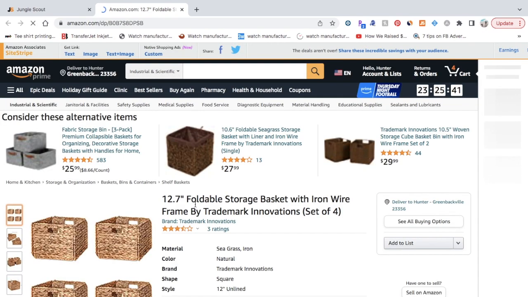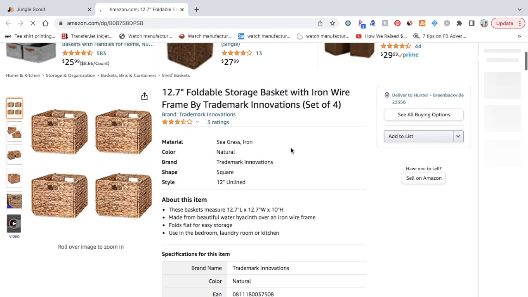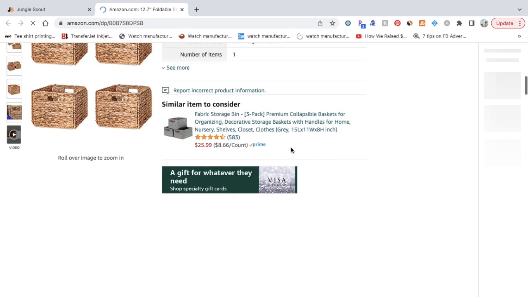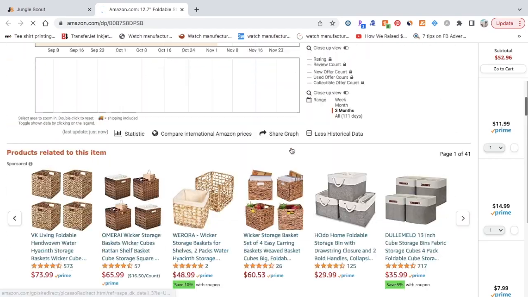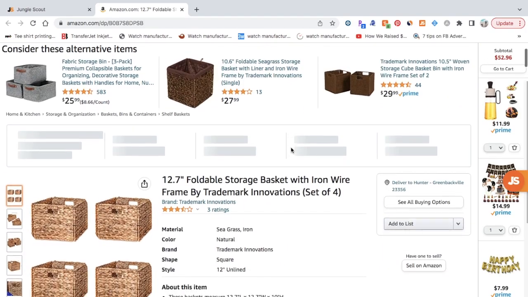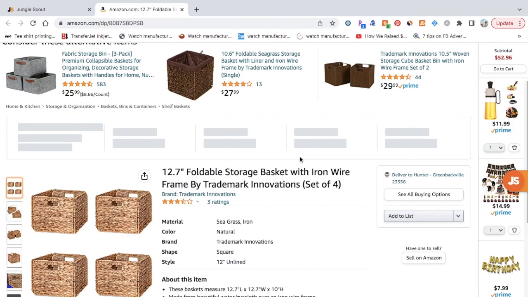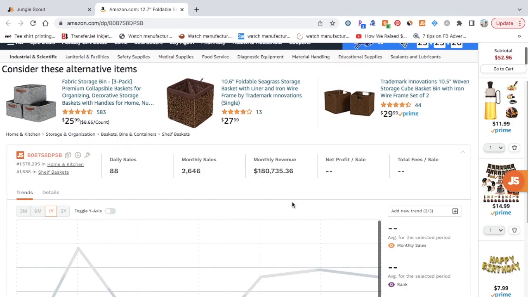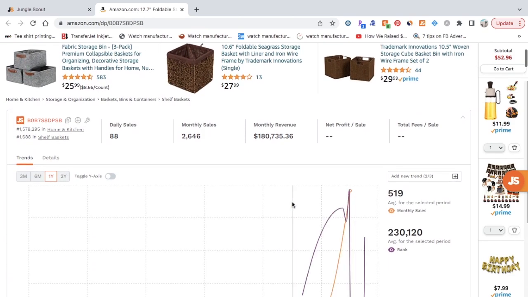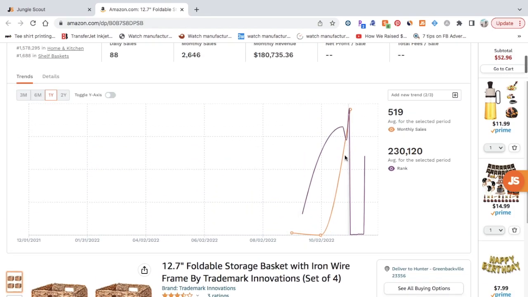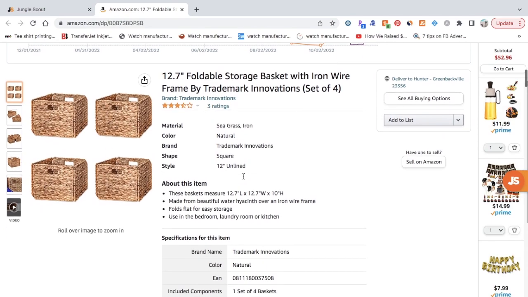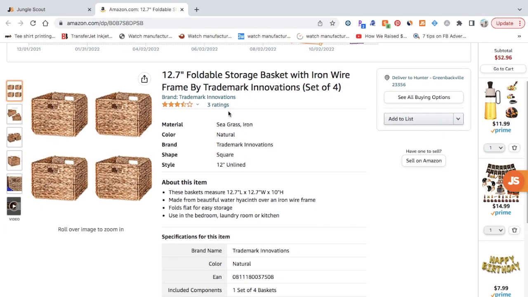I'm not sure. Sometimes these research softwares aren't always correct. So always do your research, check it out, and make sure that they are correct, because this doesn't seem to be correct to me, but you never know until you check. Okay, so yeah, these are actually making this much money. Wow, this is possibly a really good product to test.